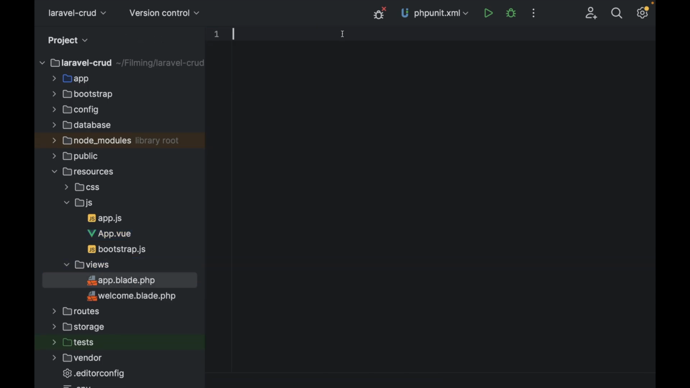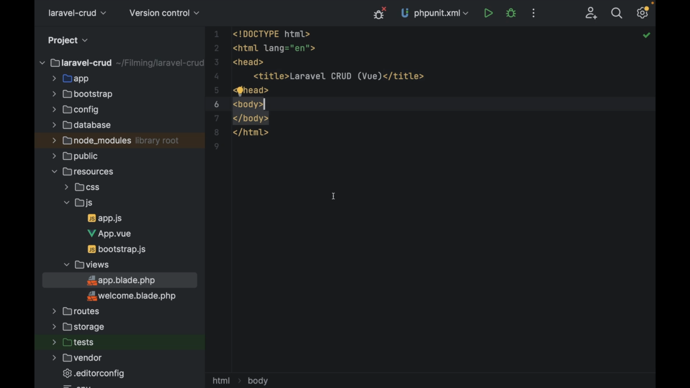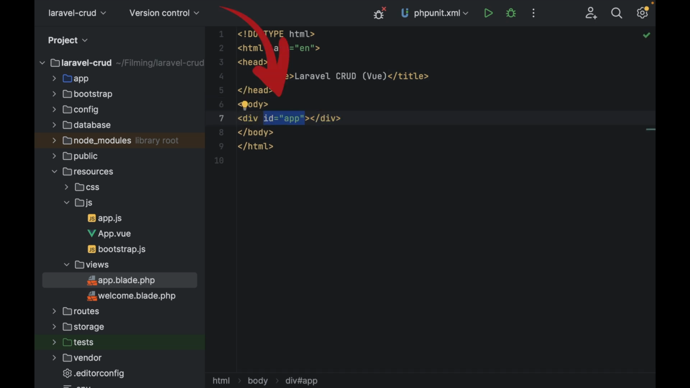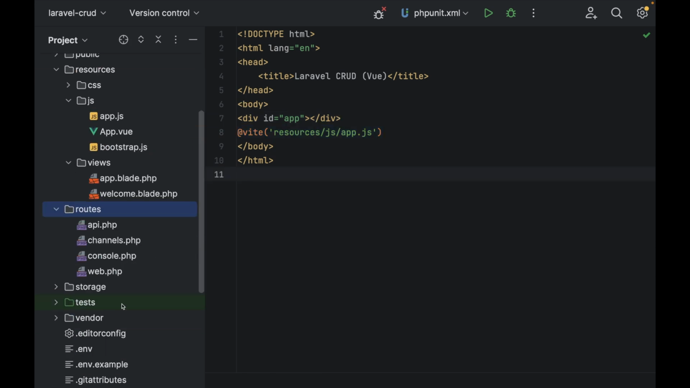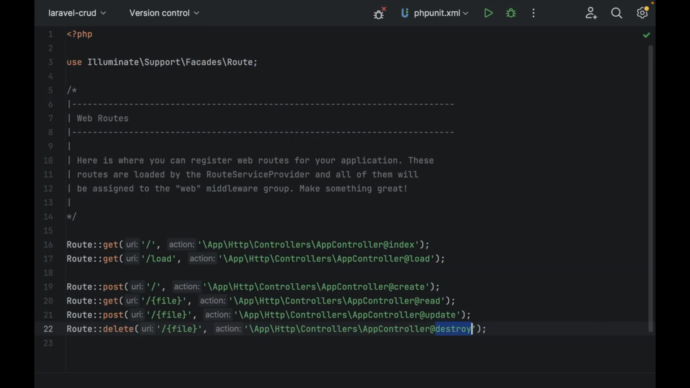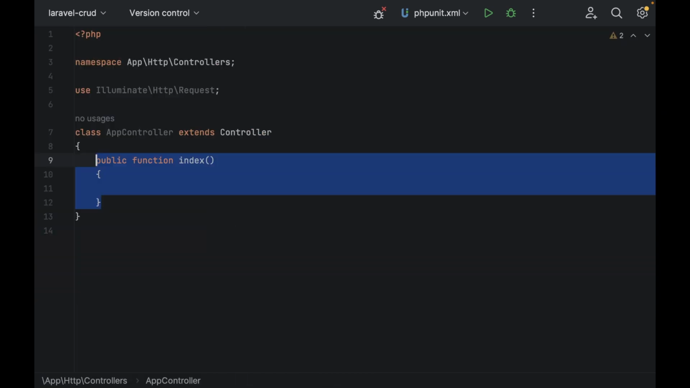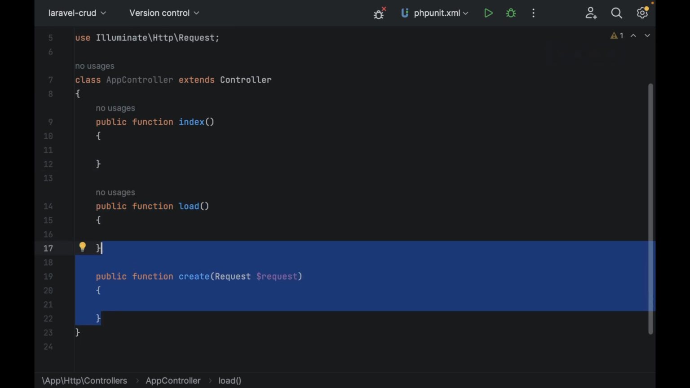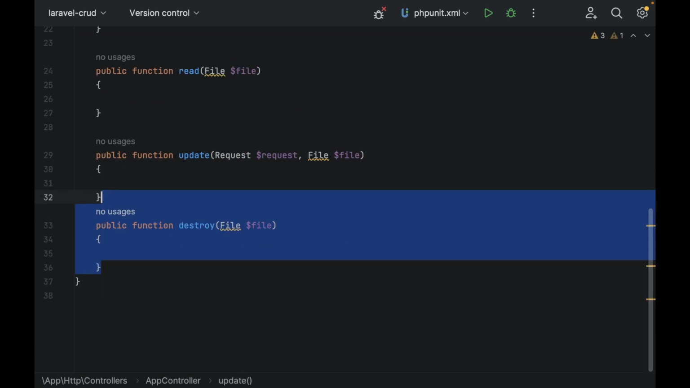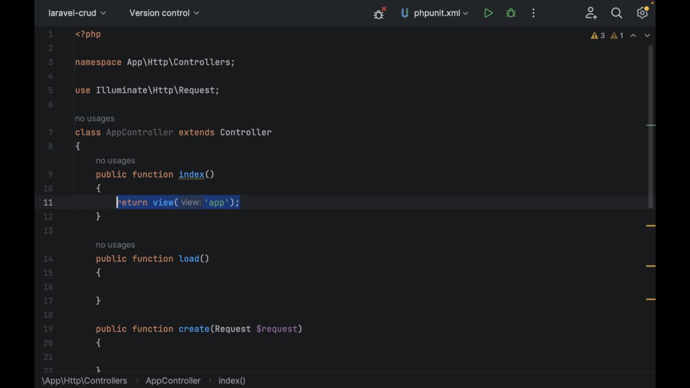First, create an app blade with some basic HTML and add a div with the ID app. Include Vite and a reference to your app.js file. Second, in your web PHP file, clear the current routes and add the following. Make sure these are get routes, these are post routes, and the last one is a delete route. Third and final, create your placeholder methods in your app controller, which the UI links to. Index, load, create, read, update, and destroy. Then in your index method, return the Vue app.